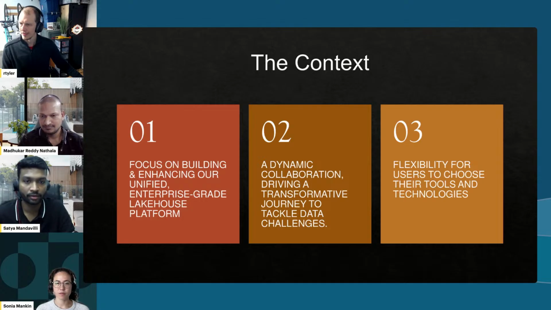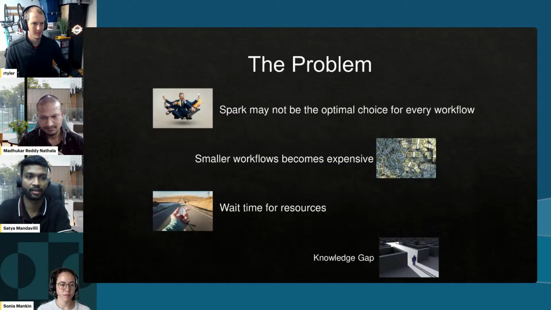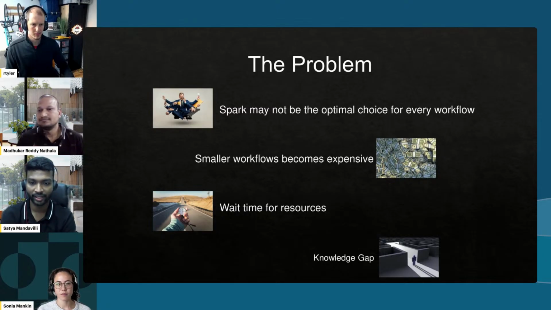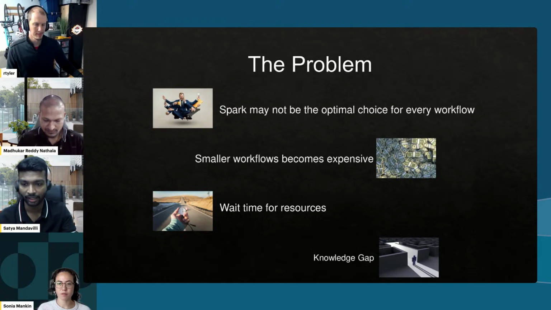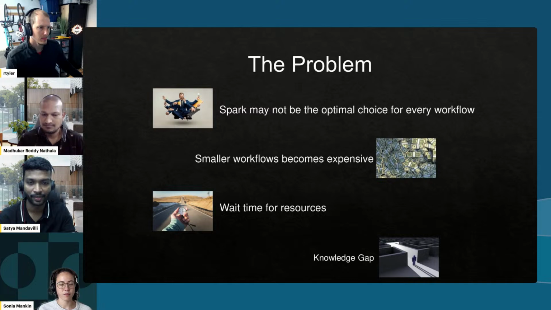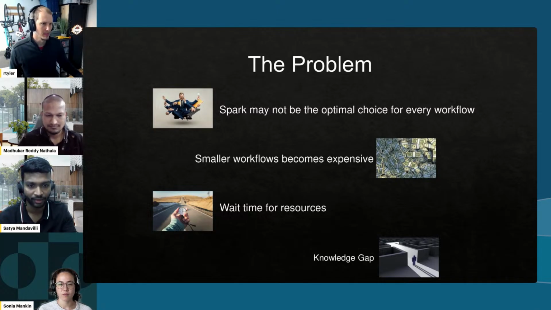So with these many challenges, we have seen the big problem here, where we come into the problem statement. Before, when we designed this platform as a whole, we kept in mind that it's all big data. And even our users were of the same opinion, thinking that we need Spark for everything. Spark is a good, powerful tool, but it may not be the best fit for each and every workflow. Why do you need an AK-47 just to kill a mosquito?